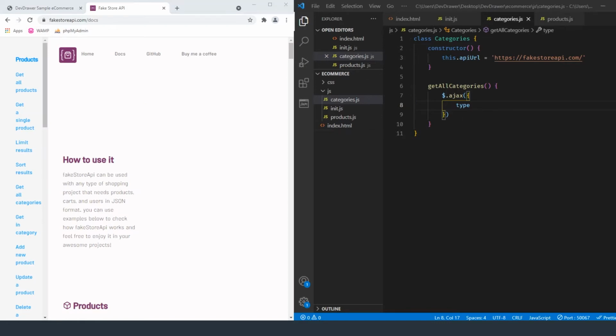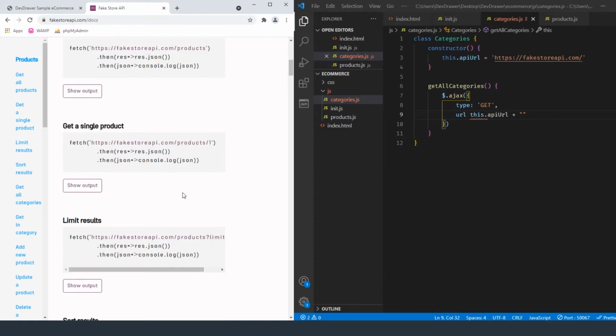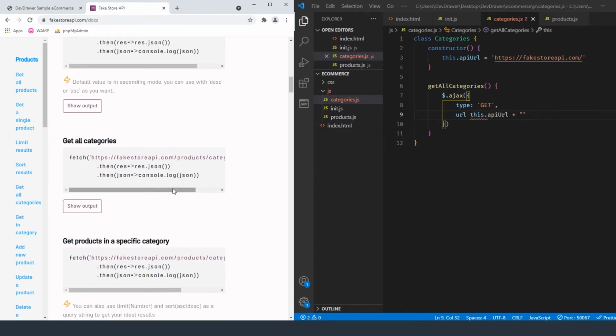Most of the stuff we do here is going to be pulling the information, so it's all going to be get. So get is going to be the type. The URL is going to be using this API URL plus the products categories, which would be this is products get all categories. So products category. So I'm going to copy this products categories, and that will give us pretty much the full URL that they're giving us in the fetch.